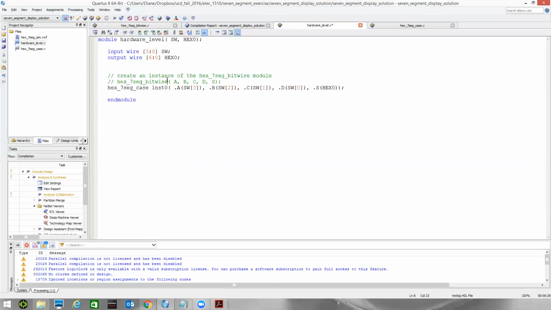To instantiate the module, we use the module name, in this case hex 7-segment case. I created a unique instance number. To those signals, we need to wire the hardware, at this hardware level. So switch 3 is getting wired to A, dot A, switch 3. Switch 2 is getting wired to B, switch 1 to C, switch 0 to D, and then our 7-segment output will get wired to the hex display.